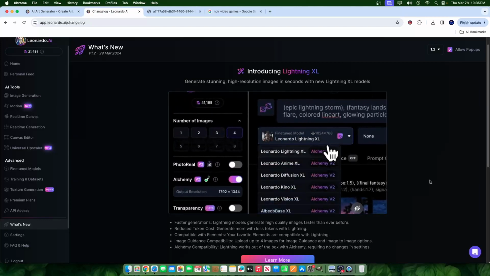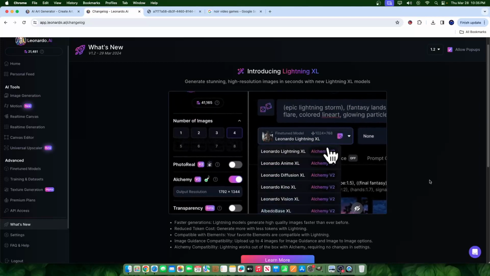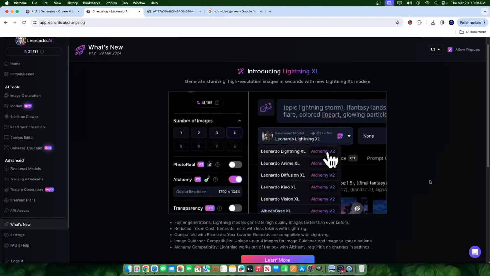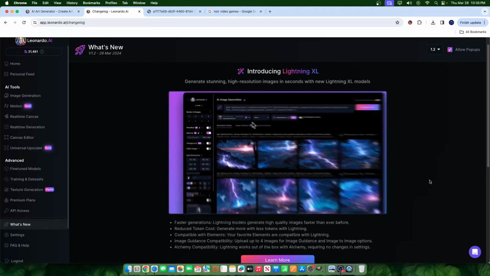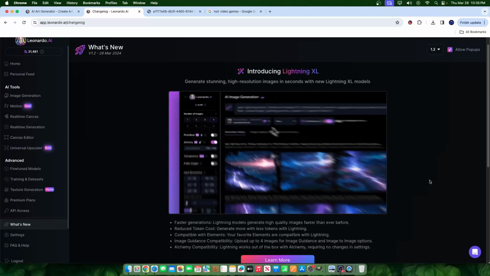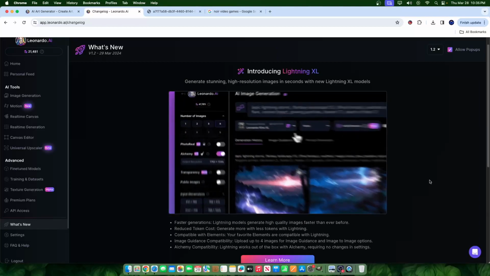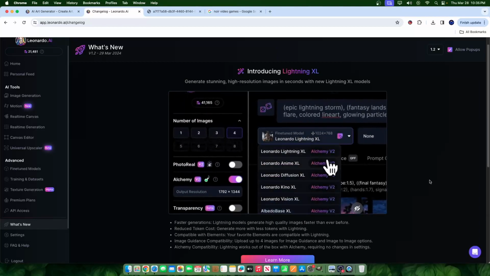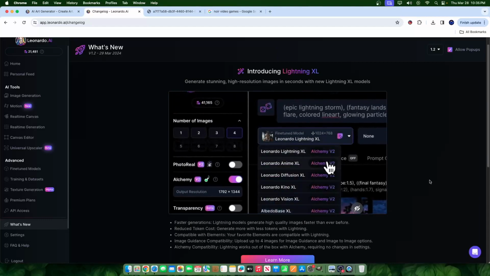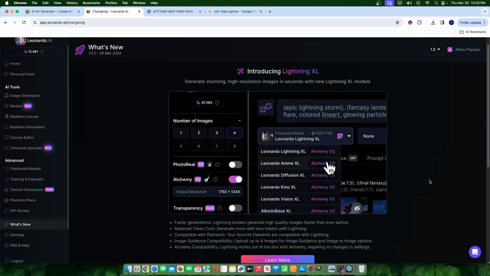Pretty interesting. When I first saw this, I thought the whole point of this model was to add some lightning features into your art, but obviously that wouldn't make sense because you could easily just write the word lightning in the prompt. So this Lightning XL model, don't get confused the same way I got confused. It is literally a better, faster image generation model that can potentially provide better high quality images at a faster speed with a lower cost.